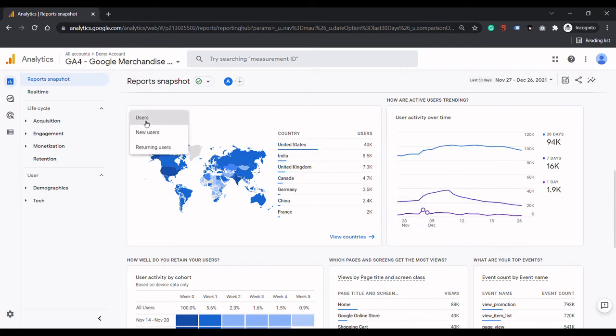Here you can also see the users. You can check how many new users have visited the website, and out of all those users, how many are actually returning users.